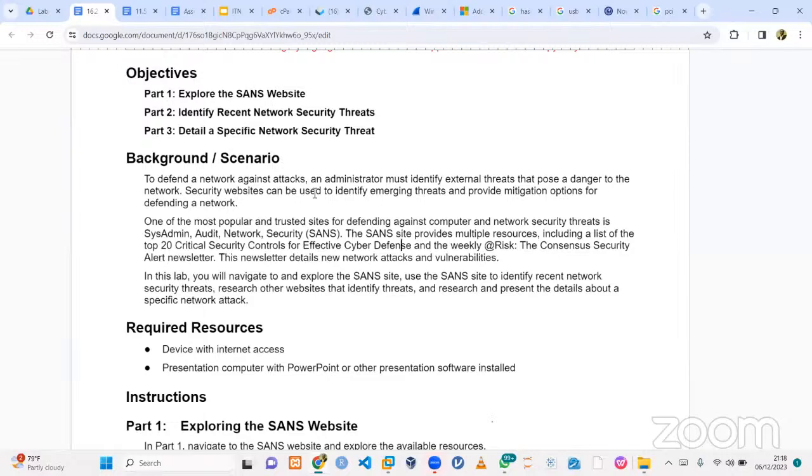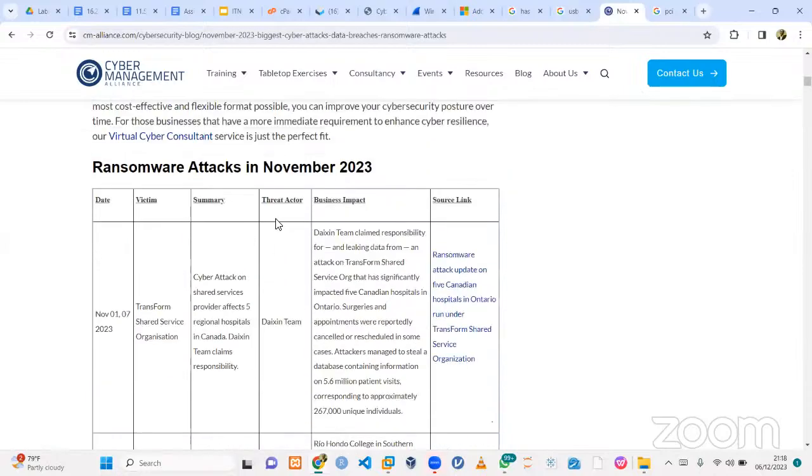Security websites can be used to identify emerging threats. That's what we call intelligence gathering, and provide mitigation options for defending a network. One of the most popular trusted sites for defending against computer network security threats is SANS. This site provides content on what is happening, like this one we just checked now.